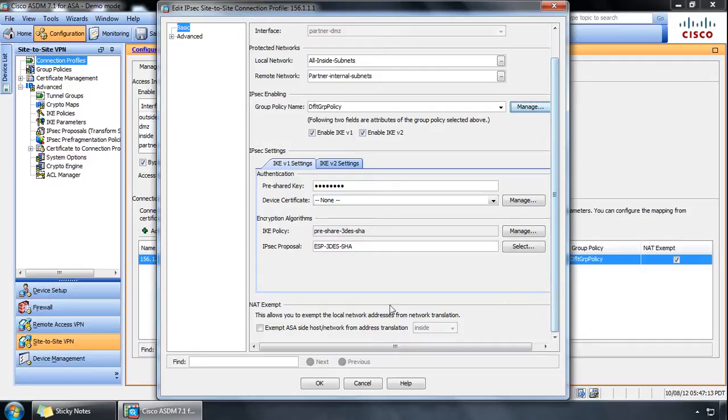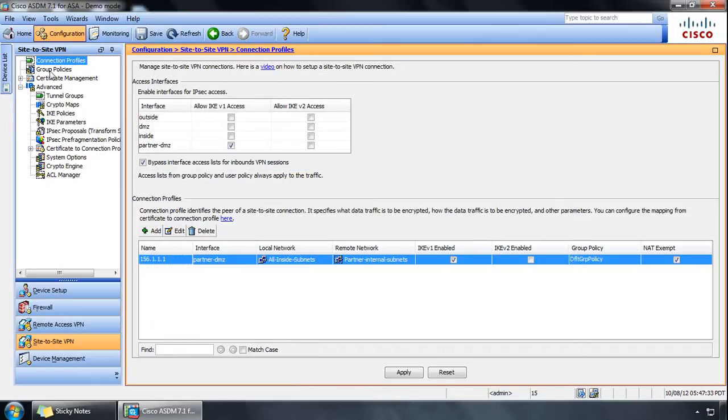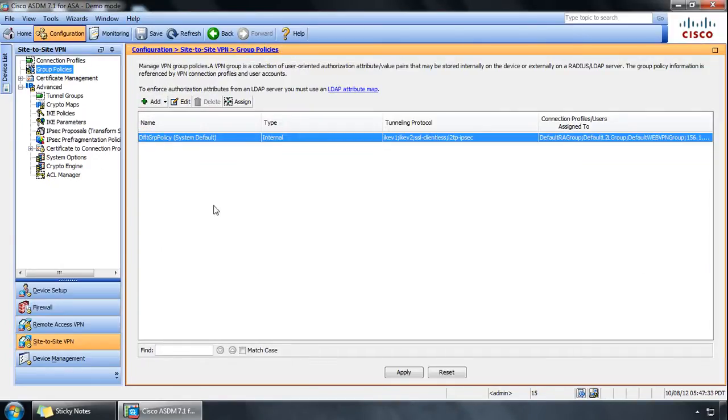At the very bottom we've got the NAT exempt, so whether NAT has been exempted within this tunnel, so there's no NAT applied to the subnets you're sending over the tunnel, which if left disabled may break your VPN connection because the source address may change. So it's good to exempt NAT on the interface where your local encrypted domains reside. So if we cancel here, we'll move on to the next tab, which is the group policies tab.